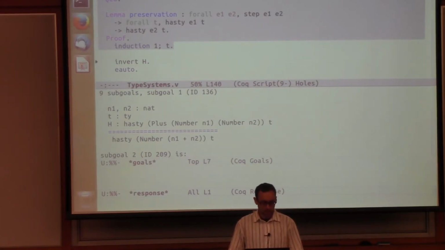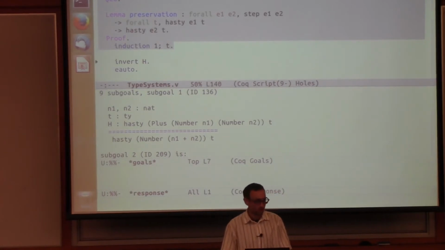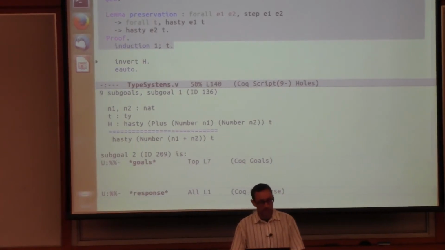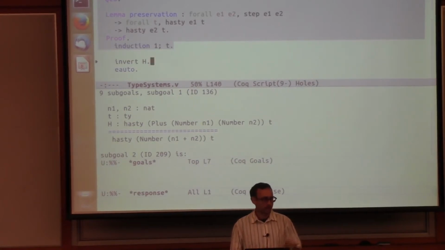Invert gives nicer looking goals, and it also clears the hypothesis. So you can pretend invert is the primitive that you would use by default. It's defined at the top of this file. It does a little extra work. All right, so we're going to need in general in this proof to do inversions of this kind.